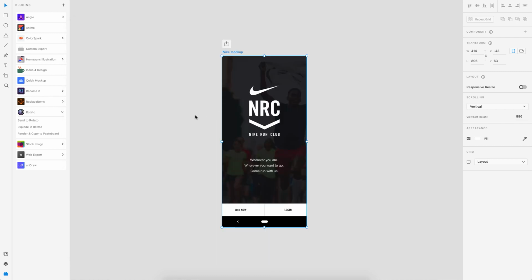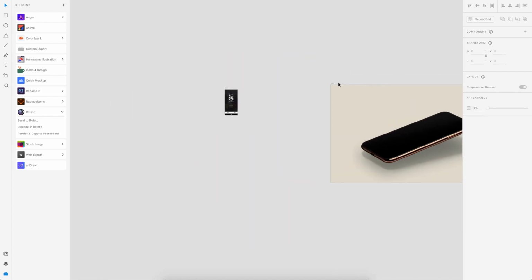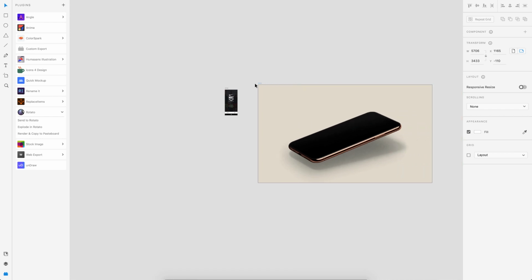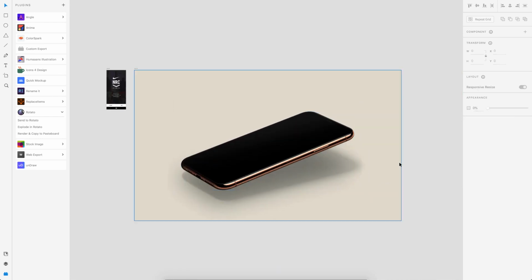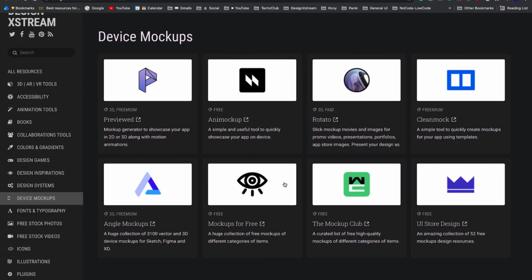So here we are back on Adobe XD, and I already have a mockup taken from the internet. So as you can see here, this is the mockup that we are going to use. So I'm just going to place it here. So for getting these mockups, there are a lot of websites. You can actually head towards our own website here.